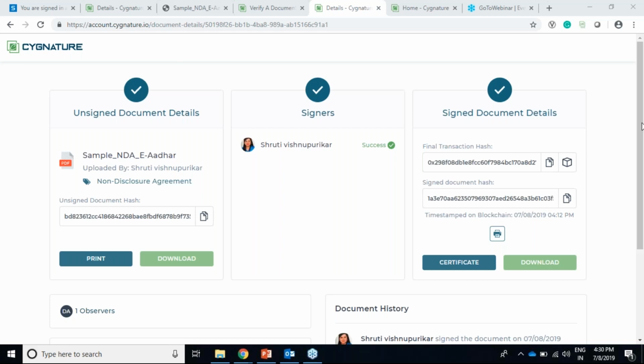Also, we have come up with a mobile app which has very good features to sign on the go. You can please download it from the Play Store and use it. It gives you access to sign documents from anywhere, anytime.